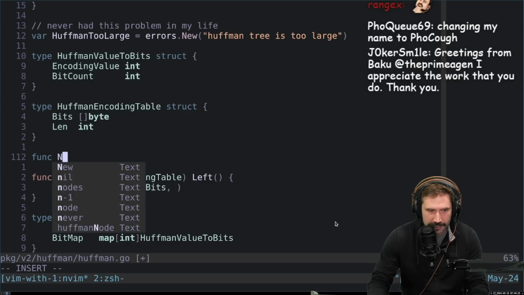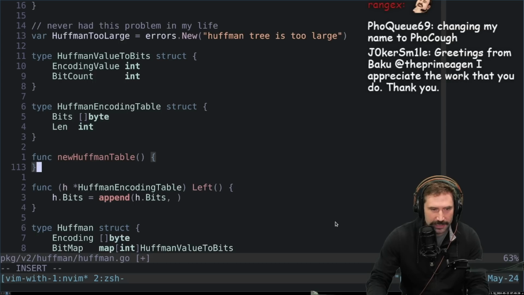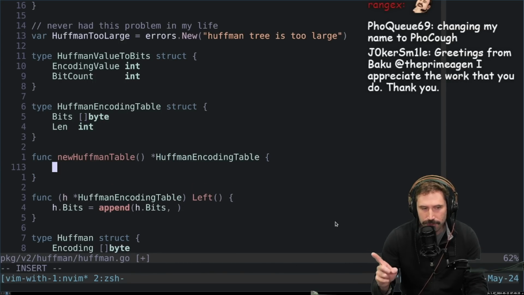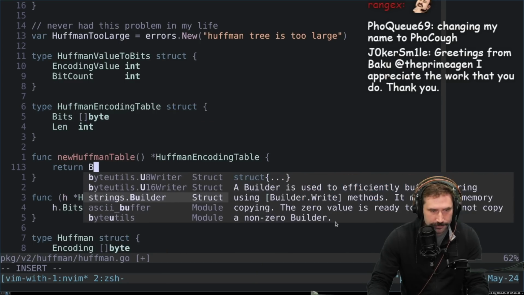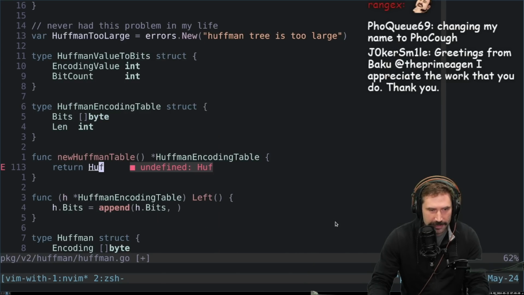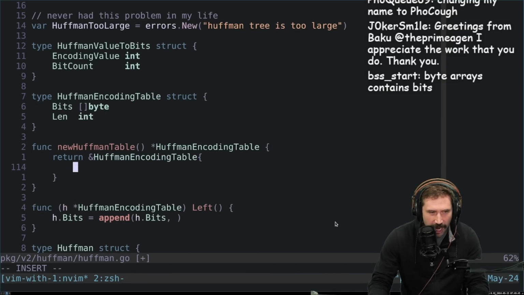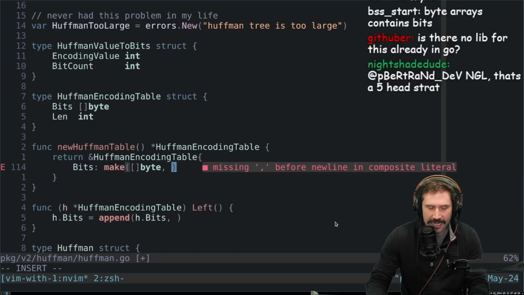Actually, before I do that, new Huffman table. Okay, hold on. New Huffman table, and we're gonna go Huffman table. So what I'm gonna do here is very, very simple. I'm just gonna return out a new Huffman encoding table. I think I got this. I honestly think I do got this first try.